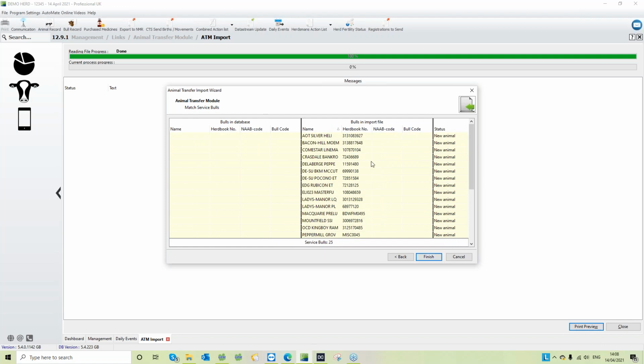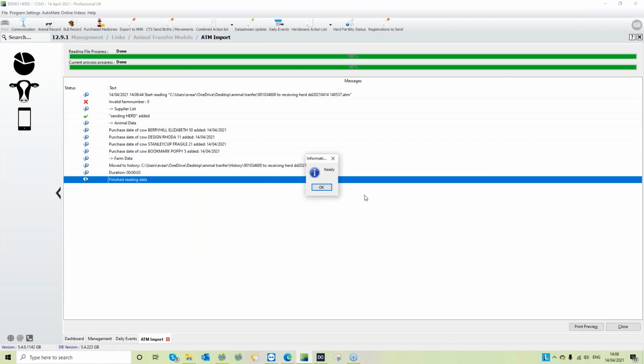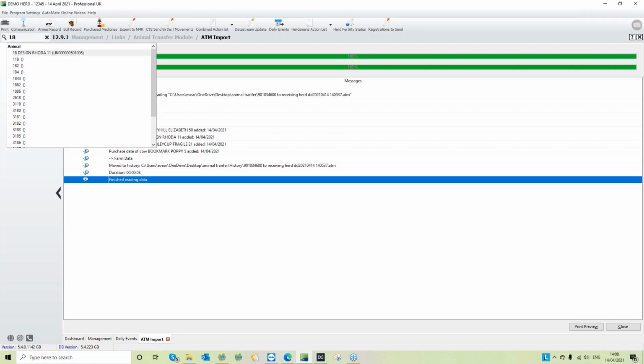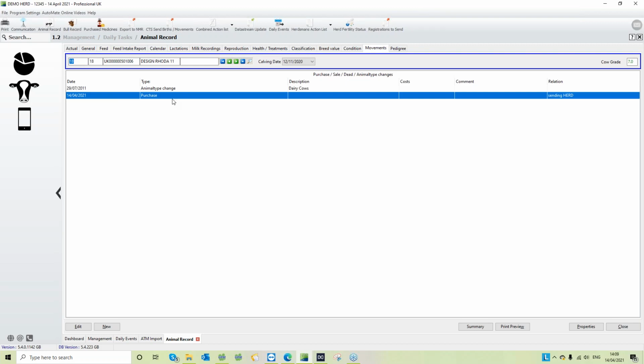Press next again, and it's now going to show you all the bulls that are in that file that are going to be imported onto your farm. And these are all the bulls that are against any services on those 4 animals that you've purchased. And then I'm going to press finish. So it's just now reading in that file. So now if I go and find animal 18, which was the first one on our list that we imported from the other farm, we can go to the movements tab, and it will show us that we purchased this today from the sending herd.